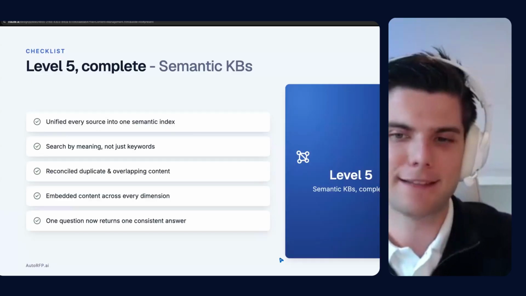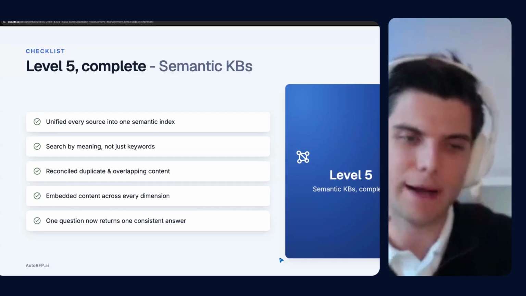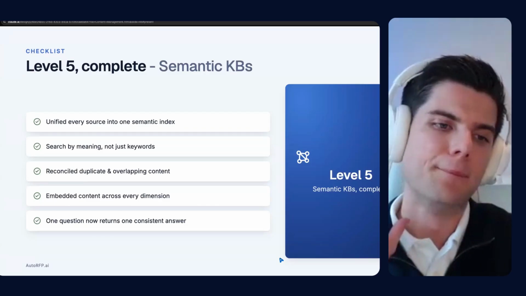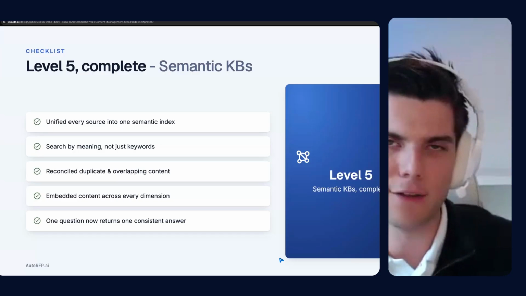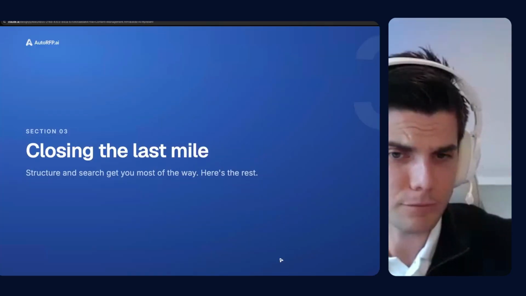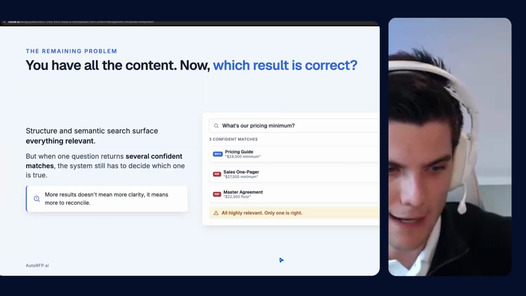So that's the semantic database layer complete. So unifying all the sources, searching by meaning now, and embedding those pieces of content across the dimensions. One question now can return that answer. So we're most of the way there. Now it gets quite interesting.